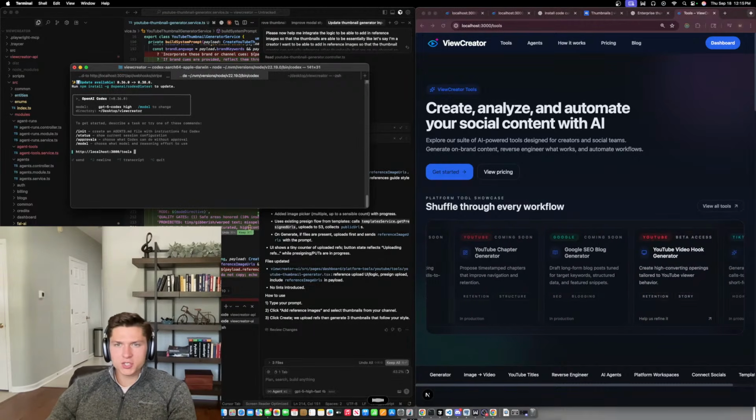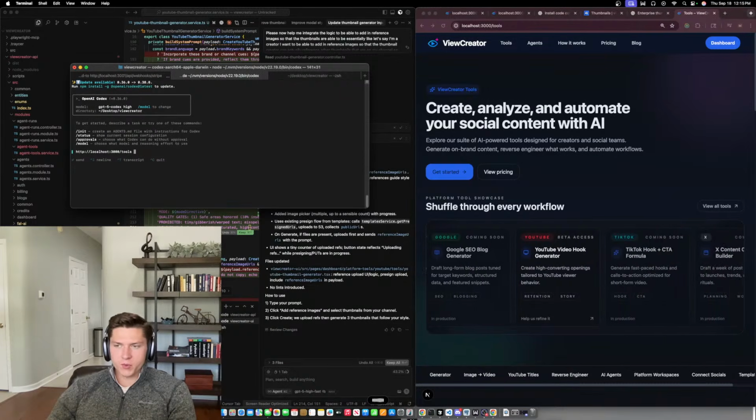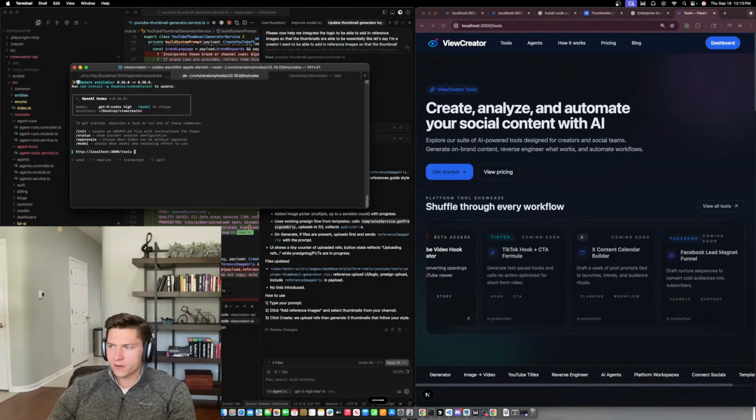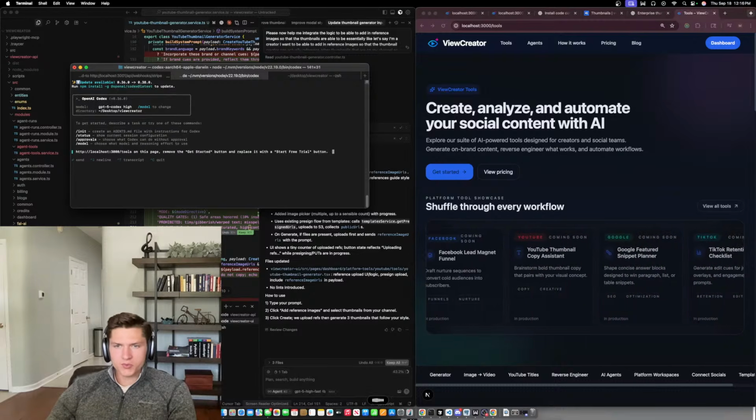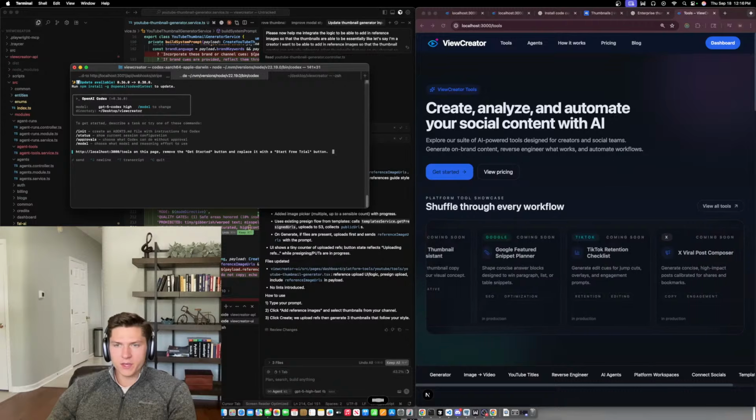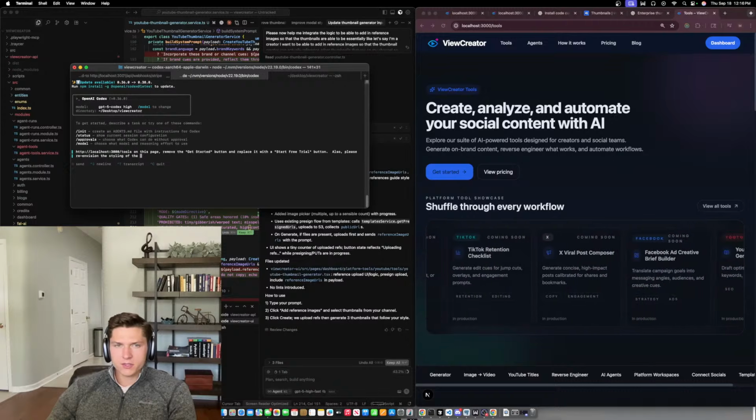On this page, remove the Get Started button and replace it with a Start Free Trial button. Also, please re-envision the styling of the... that's actually pretty good.